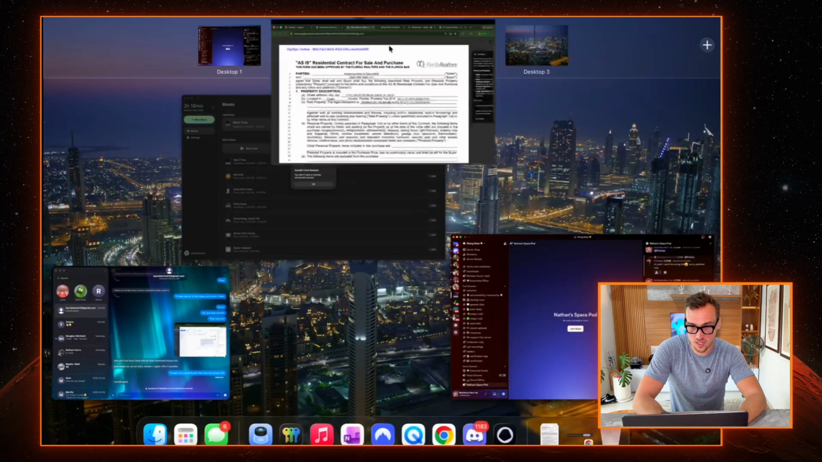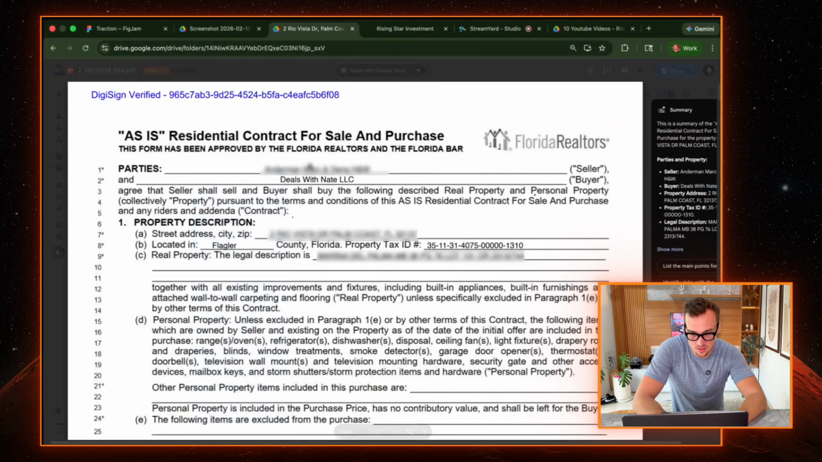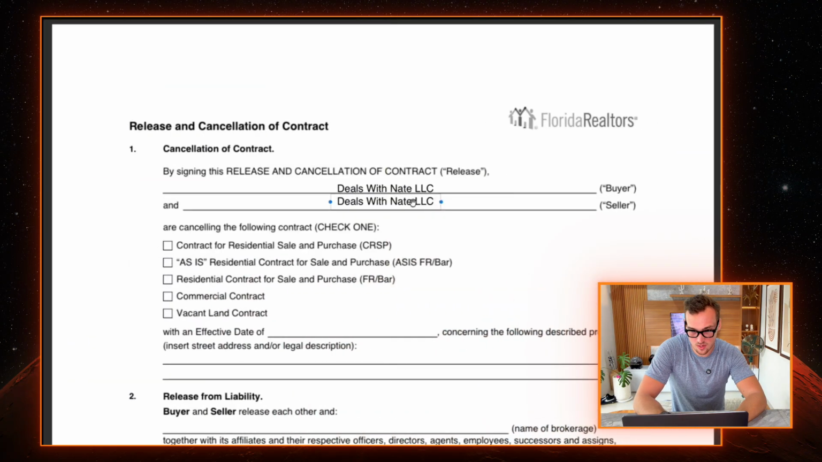Let's pull up the purchase and sale agreement. I'm just gonna copy this. Boom, copy, and we will paste the seller's name right there. Bam. Okay, so now we have buyer and we have seller specified.